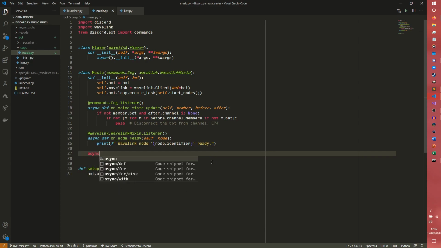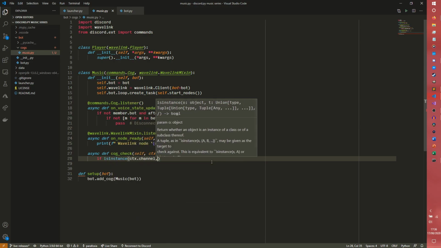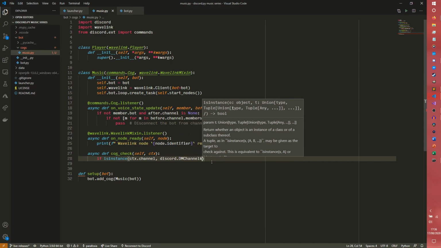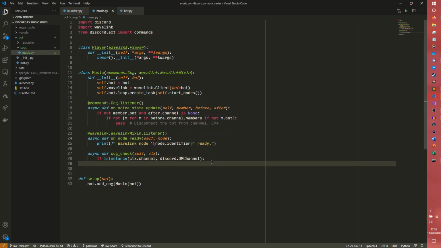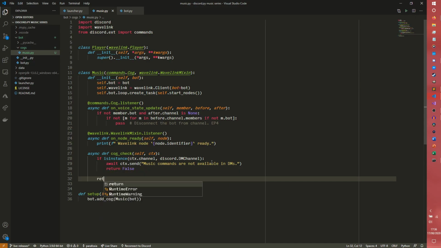So next thing we're going to do is a cog check. Async def cog_check(self, ctx), and this cog check is just going to disallow music commands from firing in direct messages. So if isinstance(ctx.channel, discord.DMChannel). If the channel that the command was sent in is a DM, we just send a message to the user saying music commands are not available in DMs. And then we return False to say that the check failed. Otherwise we just return True to say that it passed and we can continue going.